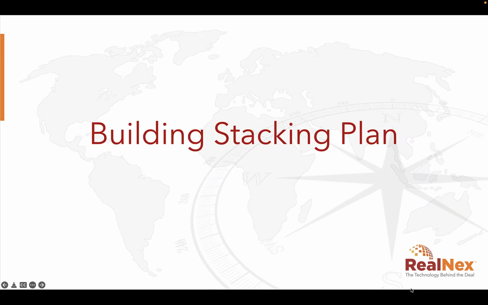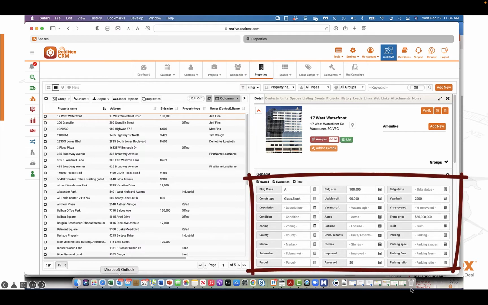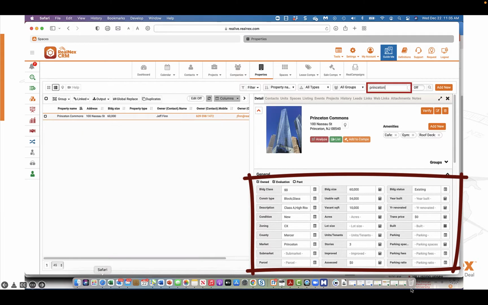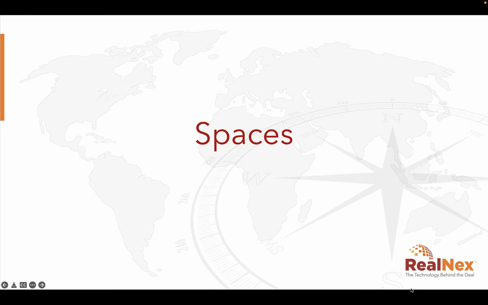To get started, you'll want to build stacking plans for the target market that you work in. You'll want to know everything you can about the buildings in the market area that you service, the quality of the buildings, the construction type, the age, and availabilities, as well as tenants in each one of the buildings. Once you have your basic building information in place, you'll want to add as much detail as you can about spaces to build your stacking plan.